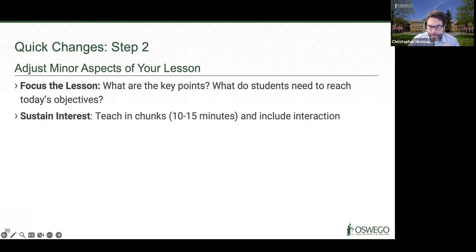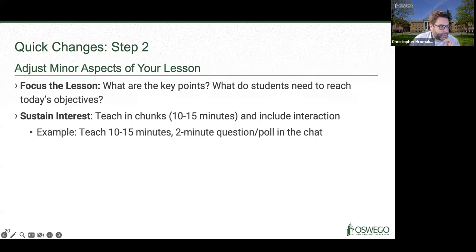One of the challenges of synchronous online instruction is sustaining interest in the lesson. So teach in 10 to 15-minute chunks, and include some interaction along the way. And this is where, if we're trying to move online really quickly, what are some quick things we can do to include interaction, and sustain interest? One might be 10 to 15 minutes of instruction, and then maybe a 2-minute question or a 2-minute poll in the chat.